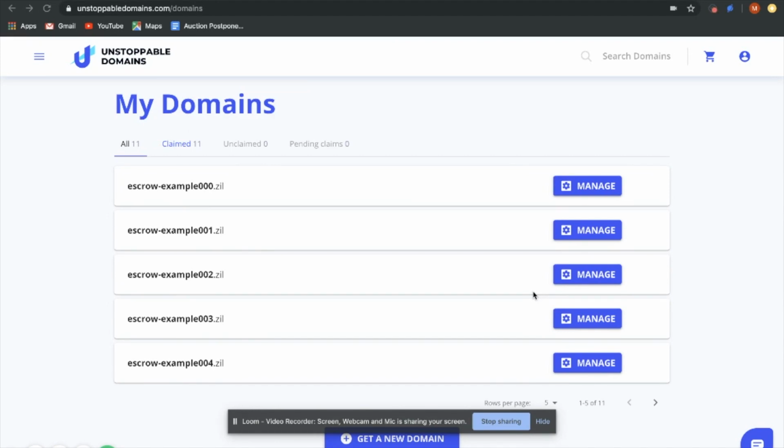Hello, everybody. In this next part of the video, we're going to show you how to put your domain into a smart escrow. A smart escrow allows you to safely and securely transfer a domain to another user and receive funds. So let's go through that process now.